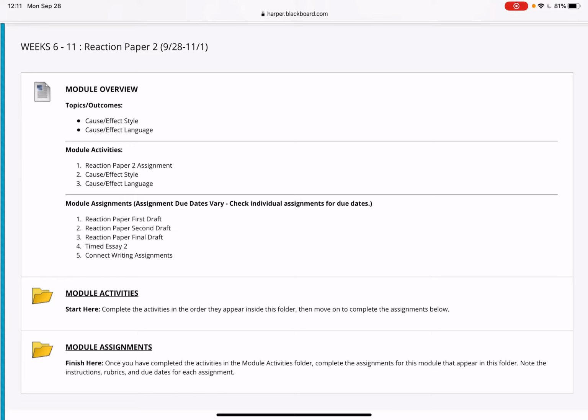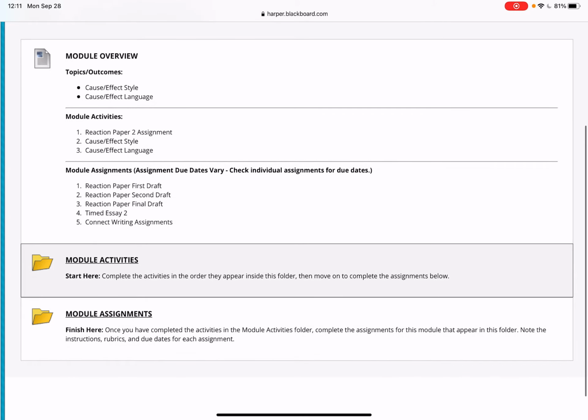You will be looking at how a cause-effect essay is different from maybe some other essays, and then some of the language that's helpful in indicating to your reader that you're talking about causes or effects. There are a few assignments similar to the last module: a first draft, which is an outline, a second draft, which will be a complete rough draft, and you'll get some feedback from me, and then a final draft, which will be graded both for this course as well as for your Reading 5 class. There is another timed essay that you'll be taking, and then there are some Connect writing assignments.